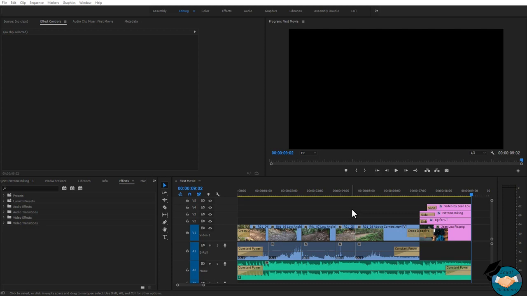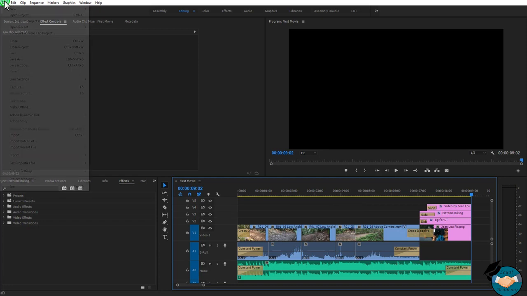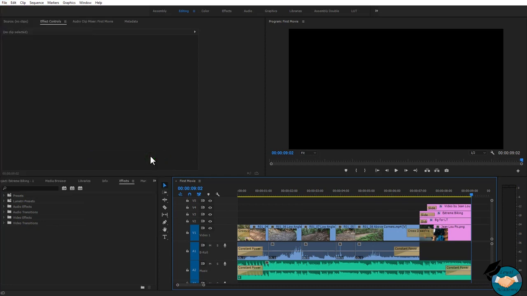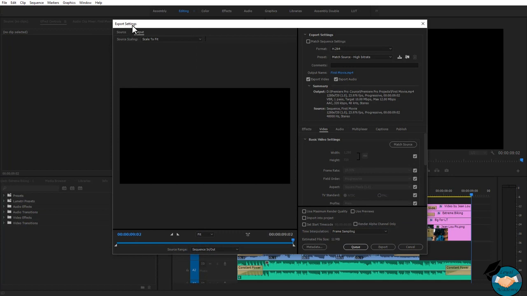Now this is very easy. You just select your sequence. So you click in it and it's selected. And then you go to File, and in File you have Export. Then you go to Media, or you can use the shortcut Ctrl-M, and Command-M on the Mac. Let's click on it, and you have the Export Settings panel open for you.